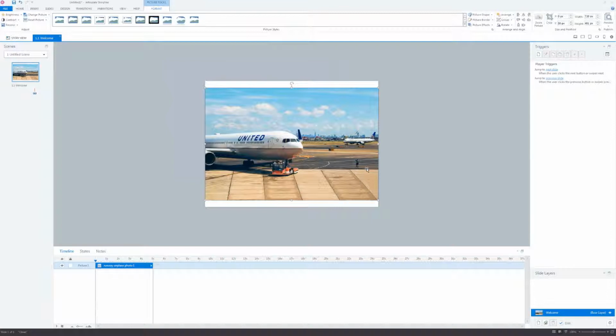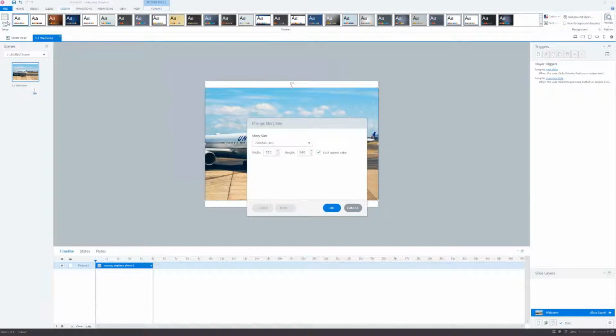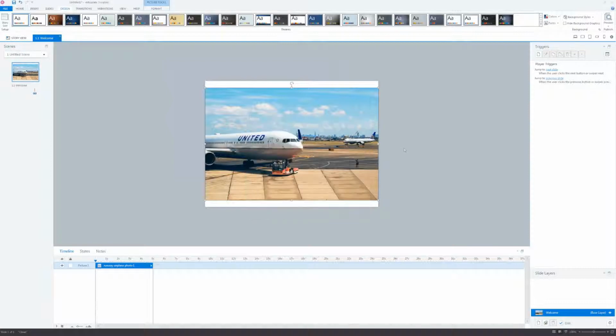So I noticed that the object or the image that gets placed on the slide isn't exactly the resolution that I want for my slide. I can check the resolution on my build by going to Design and Story Size. And that tells me that my build is 720 by 540 pixels. So I need to make a modification to my image to make it fit.